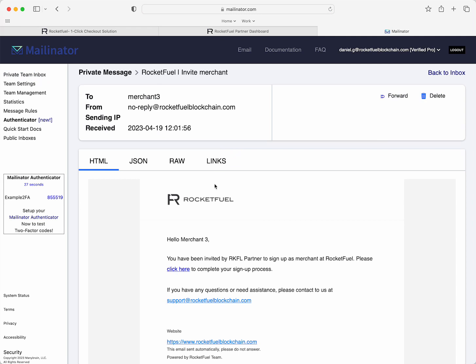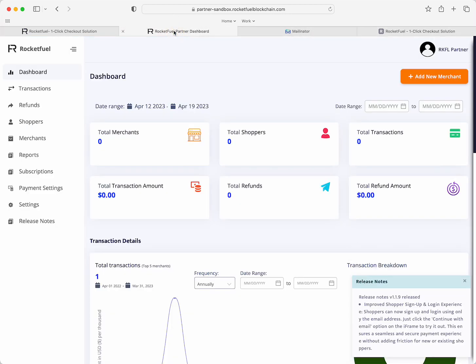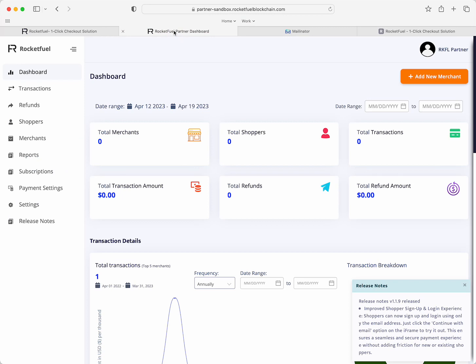Here is the invite. Hello, you've been invited by you, the partner, to sign up as a merchant with RocketFuel. Click here to sign up. Once they do this, they just got to plug in this information, set their password, and once they do that, they'll get access to our system and they're tagged to you automatically. That's how easy it is to sign up a merchant and make some money with RocketFuel.